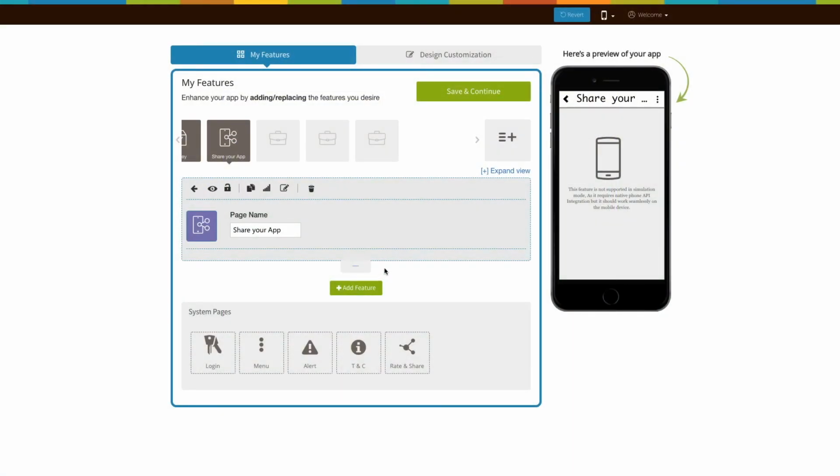The Share App feature will work in your app once your app goes live on the respective app stores.